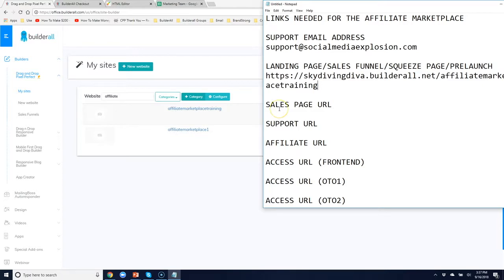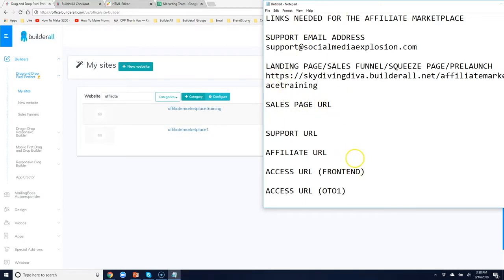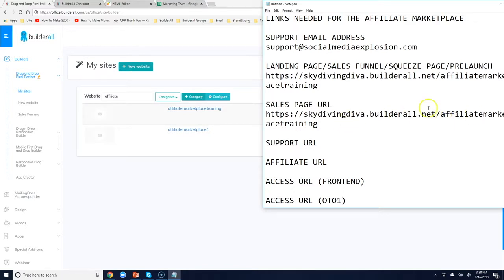Now, if you have your domain connected, then it's going to be your domain name. So let's say you had socialmediaexplosion.com connected. Then your landing page, your home page, would be socialmediaexplosion.com. I haven't connected a domain to this yet, so I just got the default URL to this page. Now I need to get the sales page URL, and it's the same thing. So I'm going to go ahead and paste that link right there.